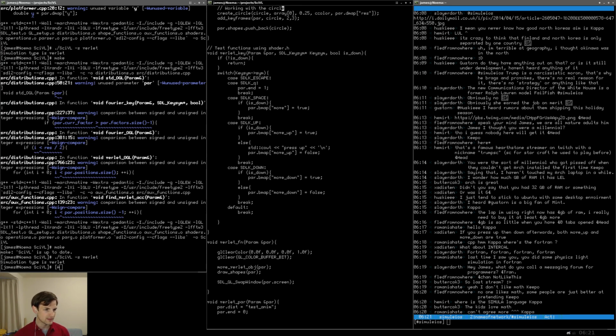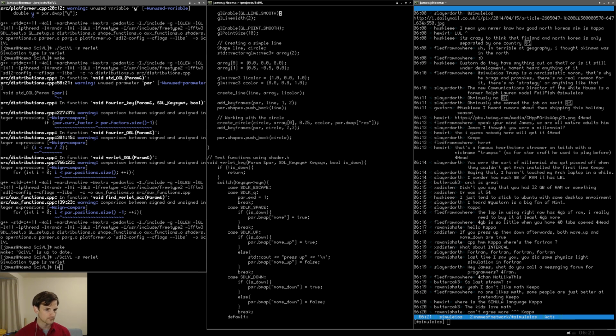Okay, so let's see, Verlet key. Reads Boolean is down. Let's go into, oops, sorry about that.